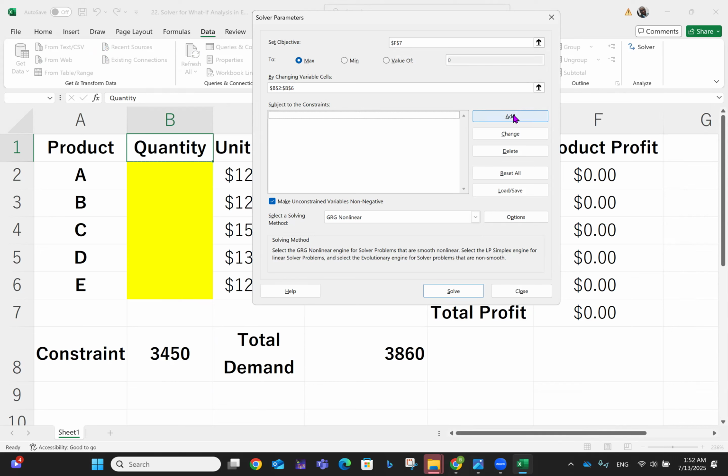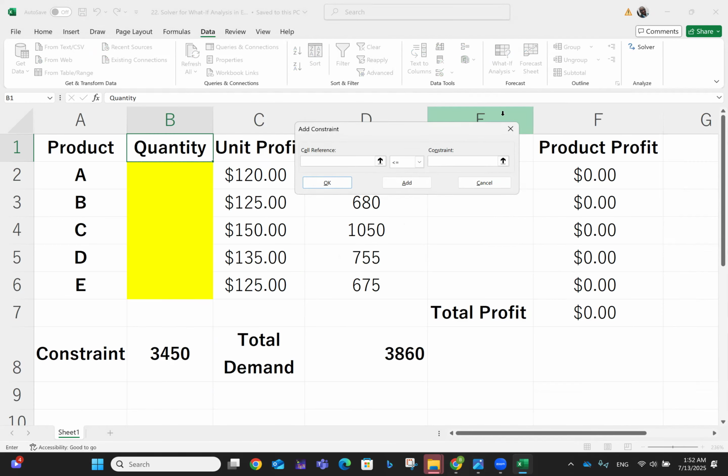So what possible constraint can you add? Number one, you want all the quantity produced to be whole numbers. So you click Add. What are you adding? All the quantity produced, right? Let's see, yeah, we have something like integer. Very good. So all this quantity produced, first of all, they must all be integers. Then you add that.